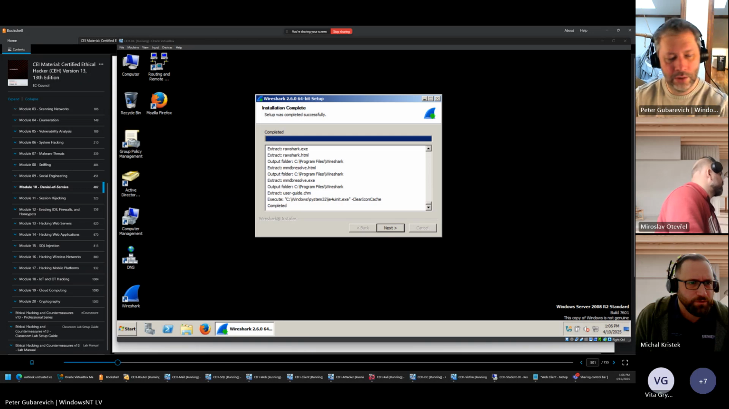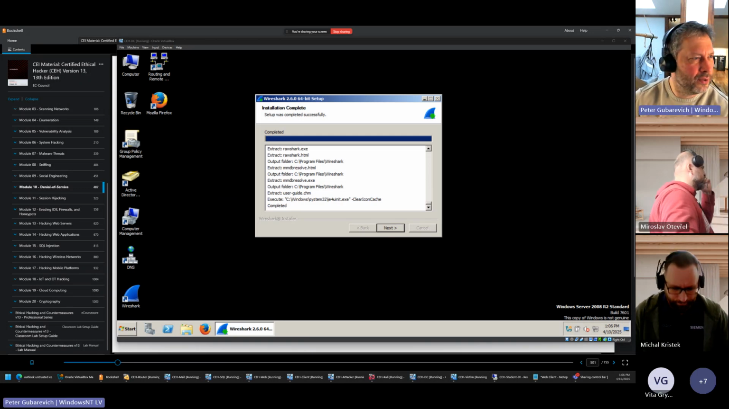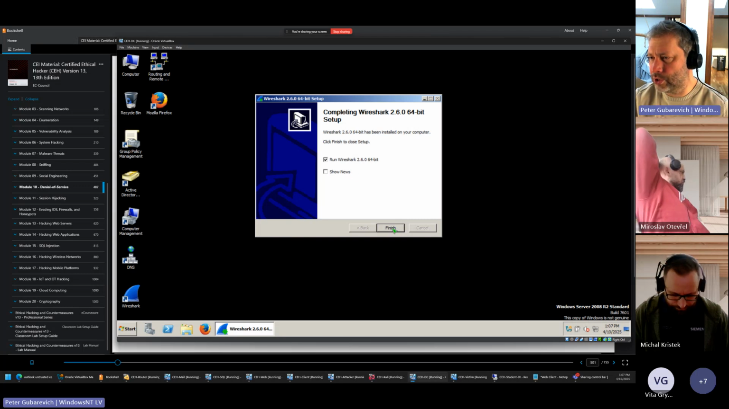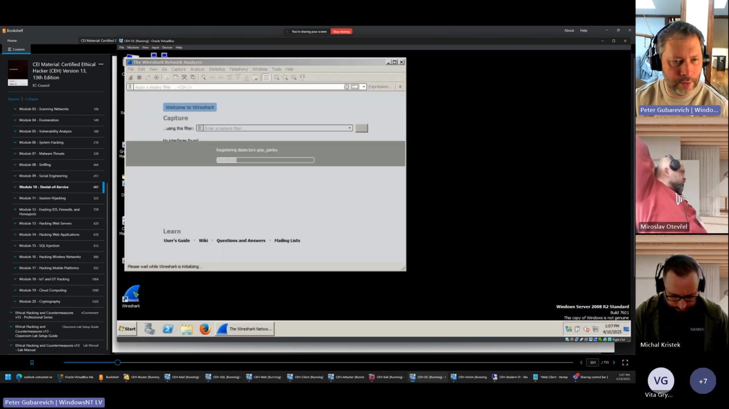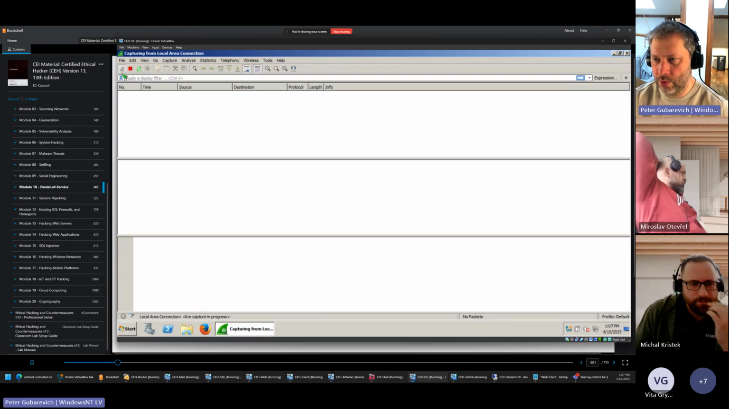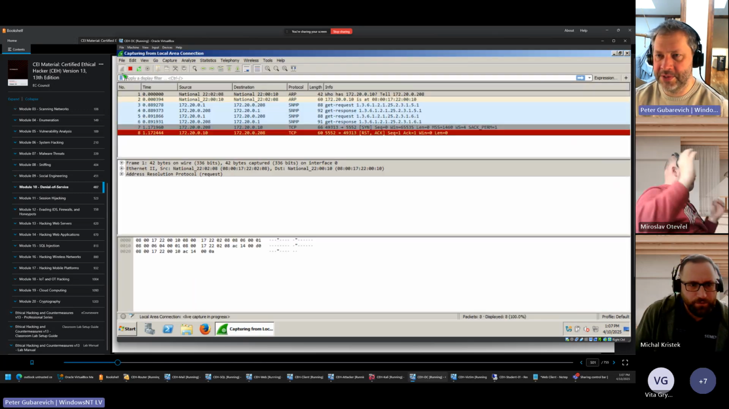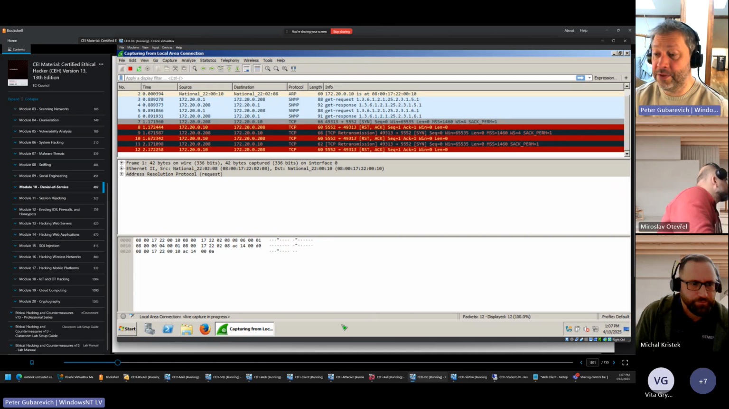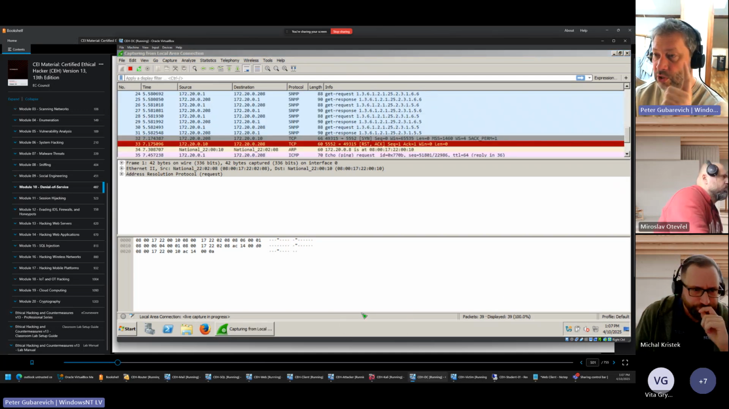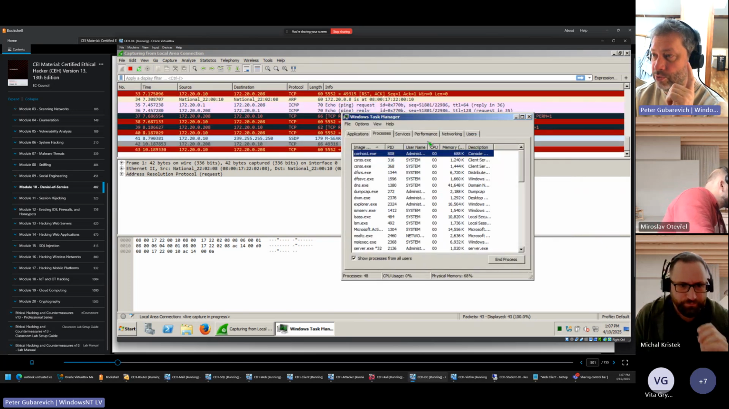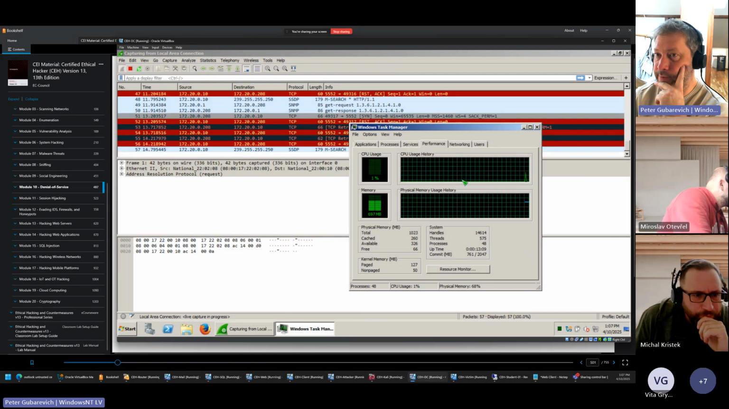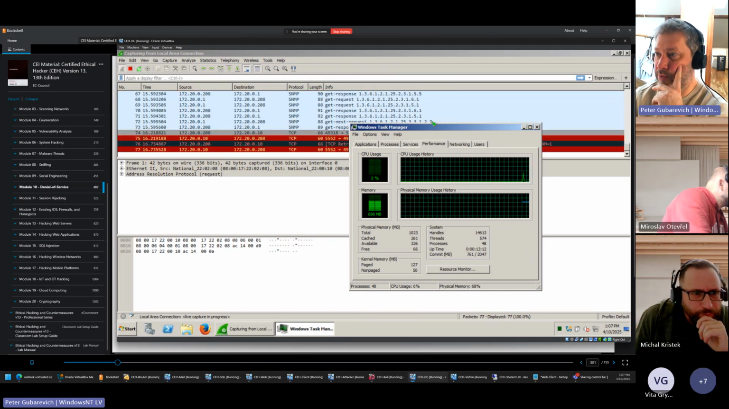Ready. Good. I have installed Wireshark and am running it. Go. Just simply sniffing, nothing else. And yes, you know what? I will run Task Manager to see the load on the system. So I'm going to Performance to monitor how the sniffer impacts the performance of this domain controller.